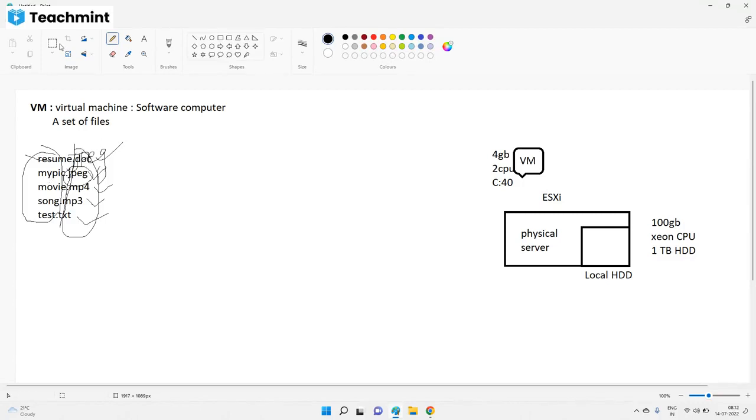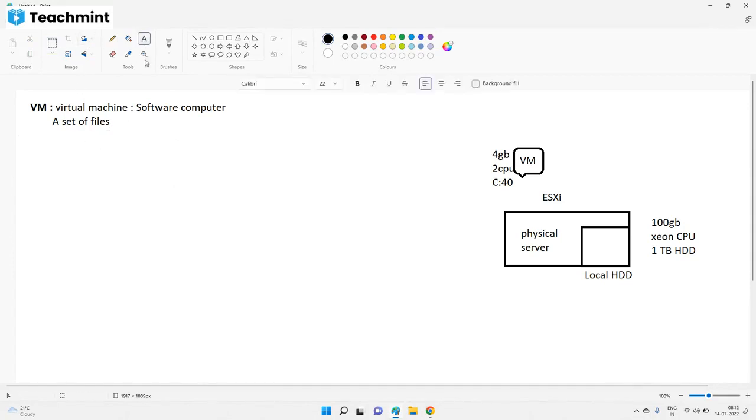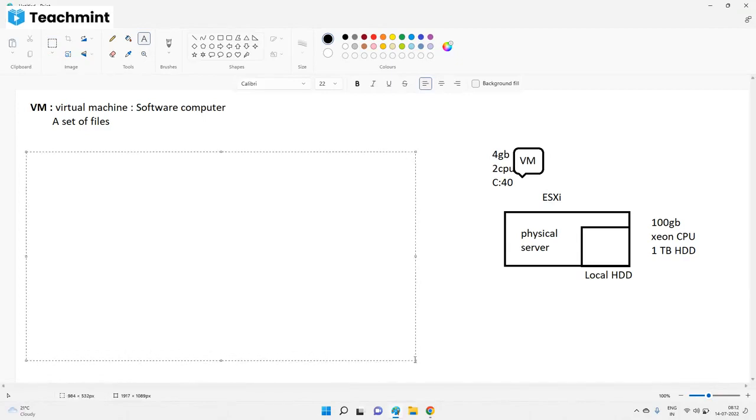So these are the files in our day-to-day life that you might have experienced. A virtual machine is also a set of files like that, not these files, some different files. Now we have some idea about what a file is. So what are those files? We will see them. Very, very important. We'll write all together and then we'll discuss.